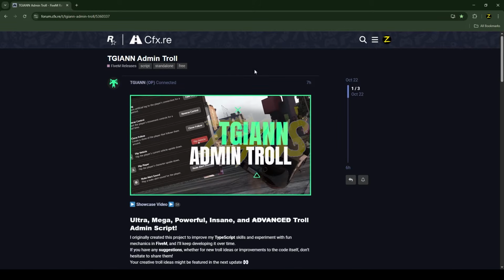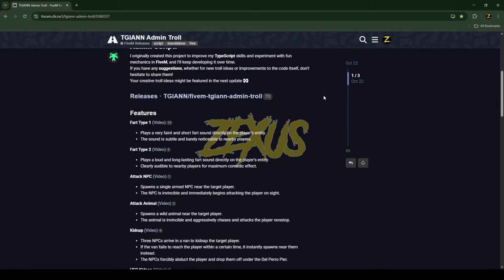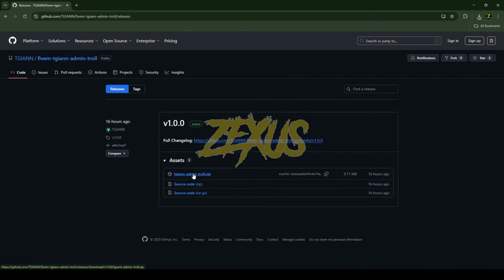So this is the script which you are going to install into a FiveM server. I'll put the link in the description below. By clicking over here, you can see the preview video of the script. To download the script, you just have to scroll down over here. Then click over here. Then click on this zip file and download the script.